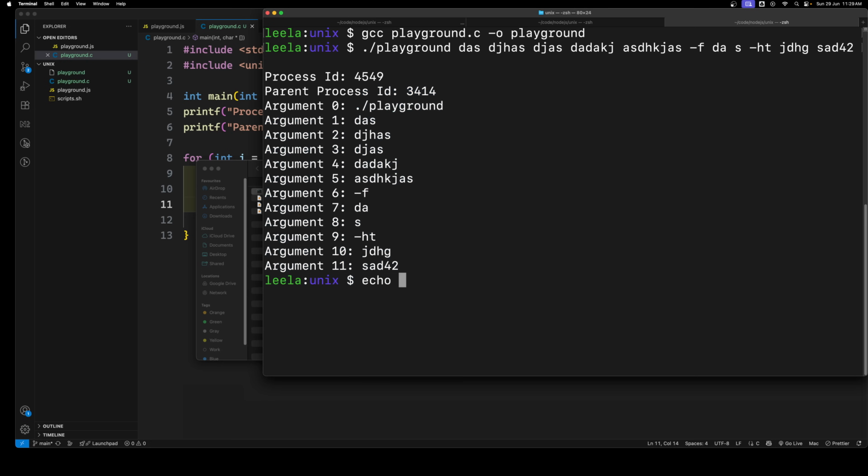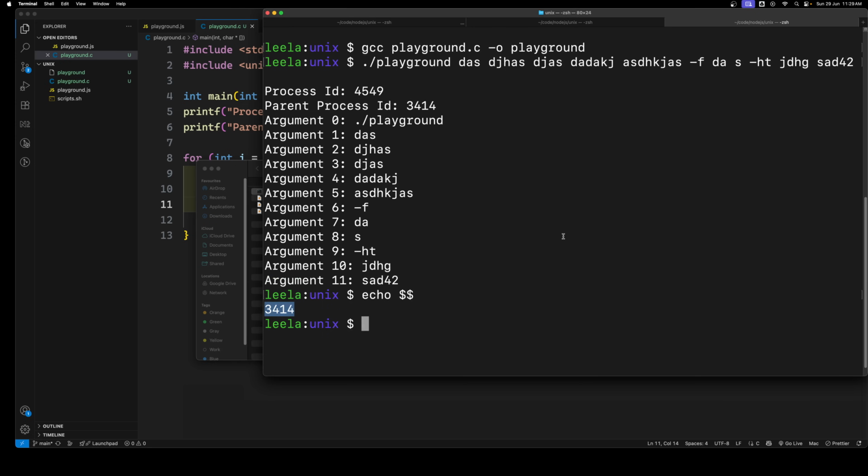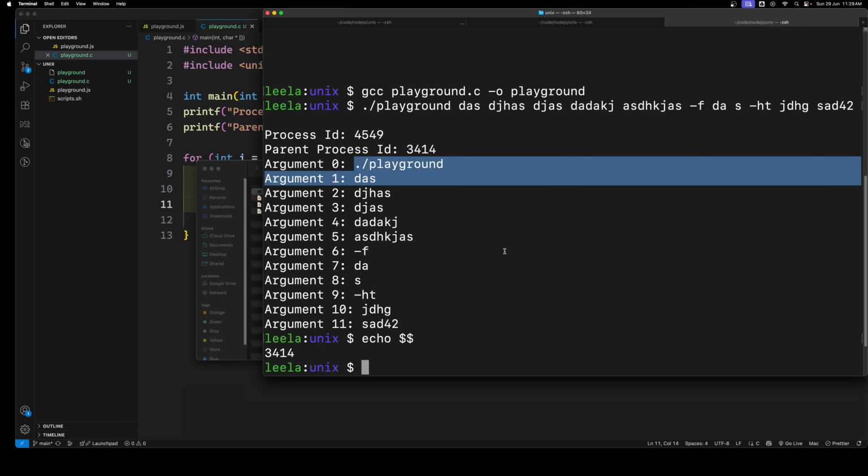And if you want to know, the shell's PID is 3414, which is nothing but the parent process that you are able to get. So notice that argument 0 is always the executable name, and the rest are all the arguments that I have passed. The parent process ID matches the process ID of my shell because the shell is what launched this program. So that is the main thing.